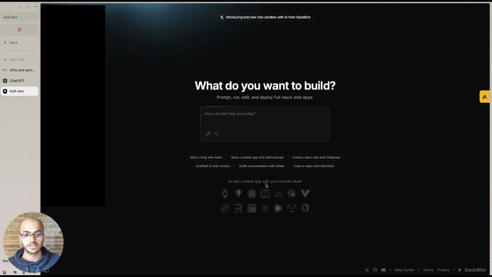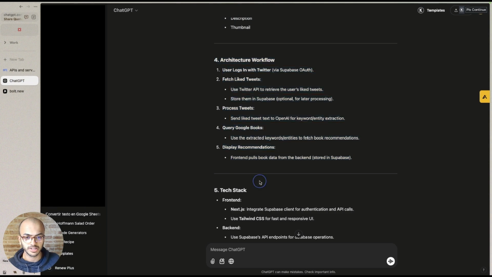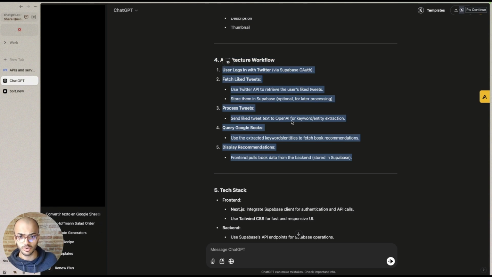Alrighty, so let's get started with Bolt. I went ahead and did some stuff on ChatGPT, but basically I got an architecture. The flow is pretty simple. The user logs in with Twitter. We fetch their liked tweets using the Twitter API. We process those tweets, which is basically we send them to OpenAI for keyword extraction. Then we query Google Books. So we have the Google Books API, a repository of books. And then we display recommendations based on what the user likes and so on. So let's just put all of this into Bolt.